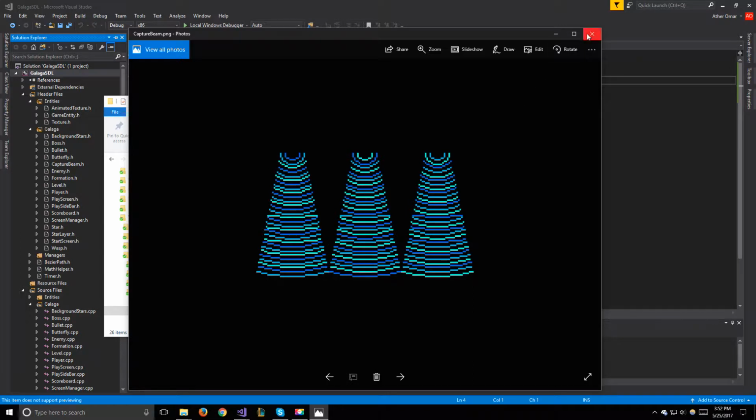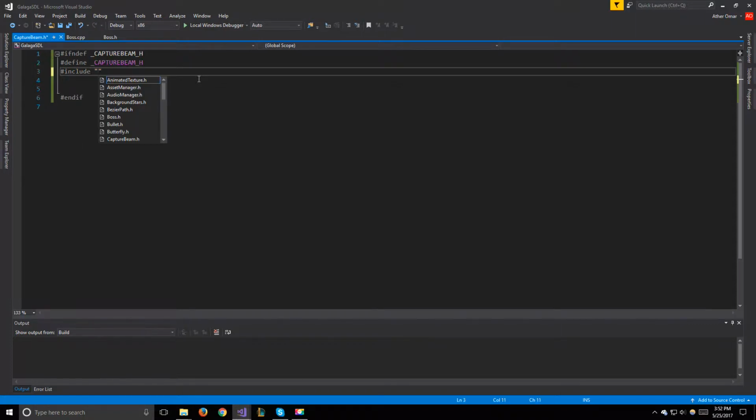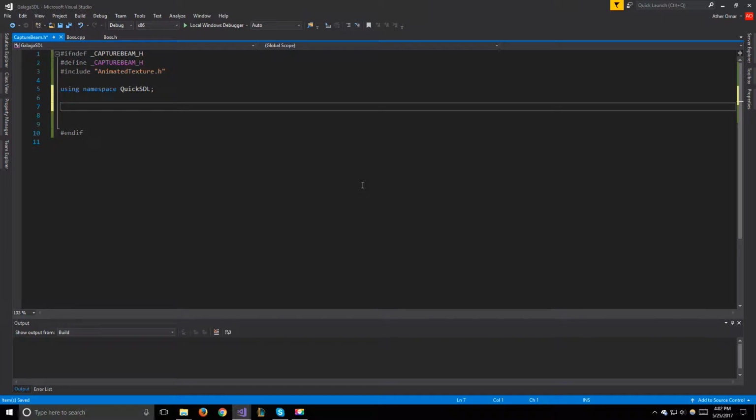So we need to inherit from the animated texture class in the CaptureBeam, and override some of that functionality. So we will include in here, still in CaptureBeam.h, animated texture.h, and we will be using namespace quick SDL. Now for the class itself, we will have class CaptureBeam, and that will inherit publicly from animated texture.